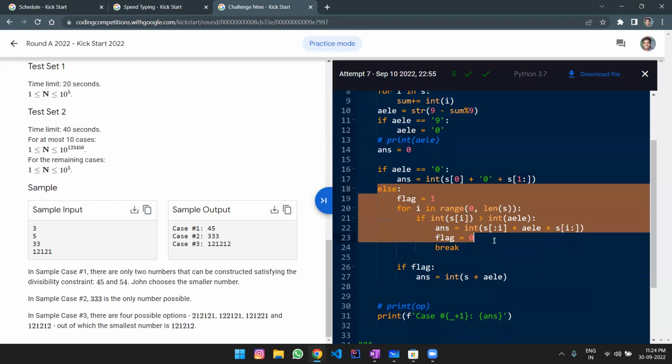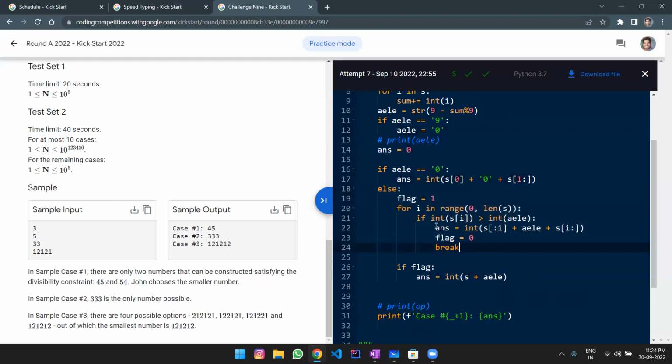In the else case, what we'll do is traverse through the elements and find the optimal position. Let's say we'll go with the first case, 45. In this case, we need to get a position in such a way that this element should be the minimum of that element.